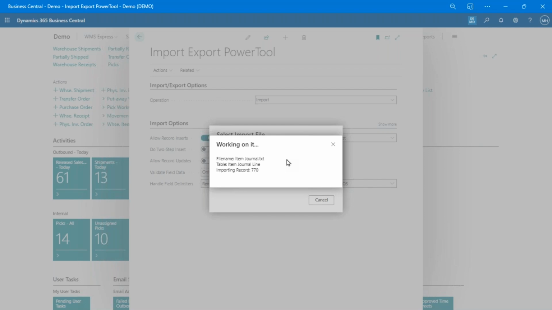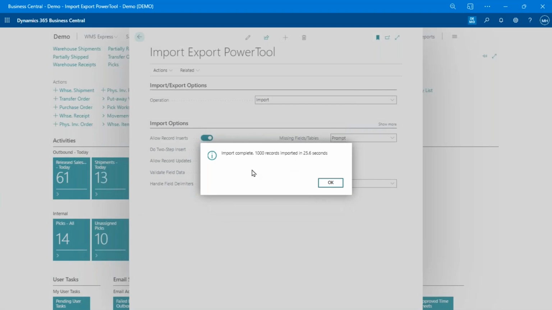And again, as you know, in Business Central, the first time you do a new operation, it takes a little longer. If I did that same import a second time, it's probably going to take like 10 seconds, right? Because this is the first time I did it. It takes a while for it to cache the data and the code and everything else. But it took 25 seconds to import those 1,000 records. Typically, it's a lot shorter than that. Normally, when I do this, it's 10, 15 seconds for 1,000 records.